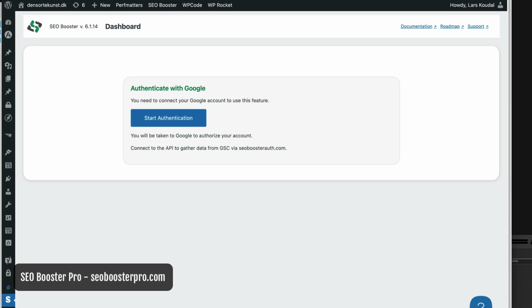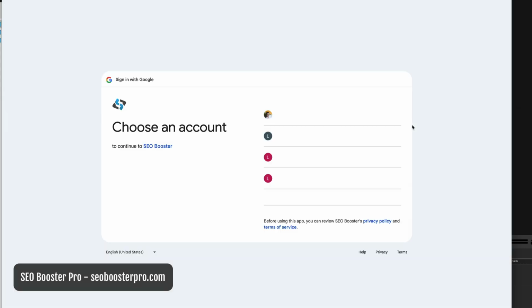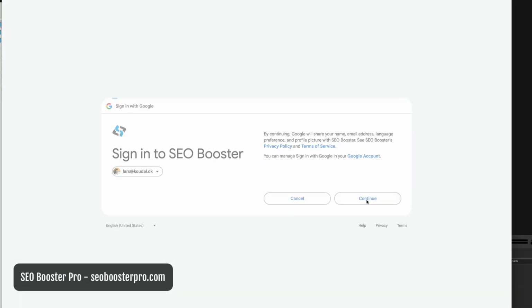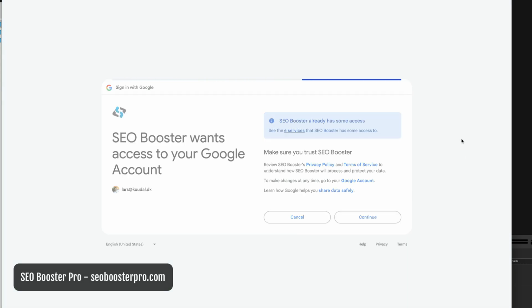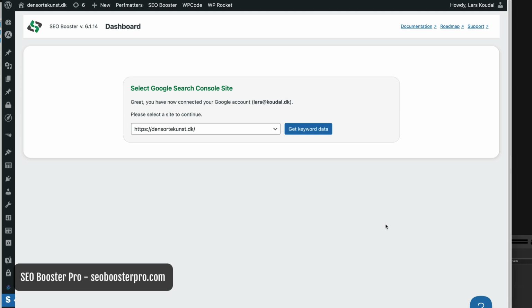The first step you need to do when you have installed the plugin is to authenticate with Google. This is a step that allows us to get access to your Google Search Console data so we can gather all the information and collect it. You will be taken through a very simple process where you need to identify which account to use. Then you log in. In this case, I have already given access to SEO Booster, but you will be asked what kind of information you want to give them access to. And that's it. We're now logged in.